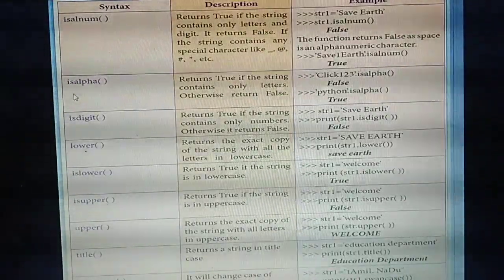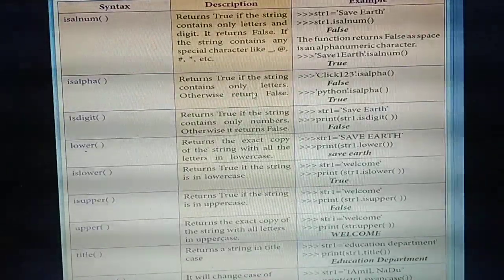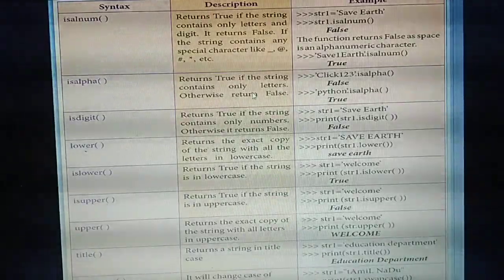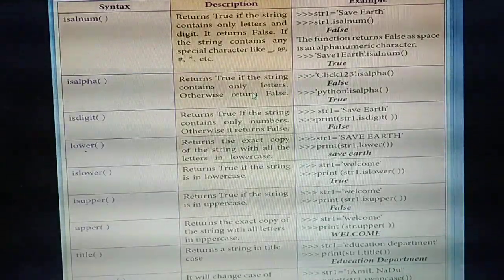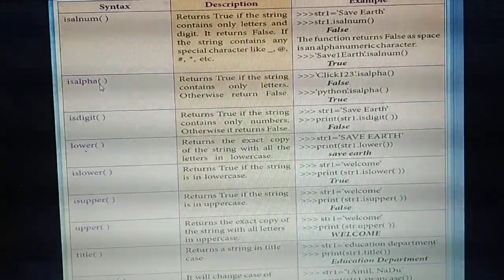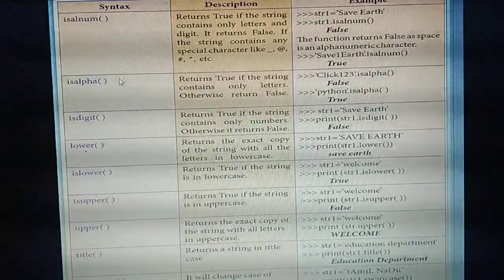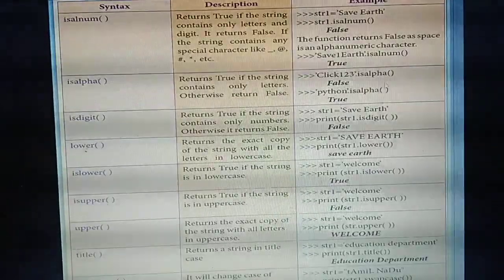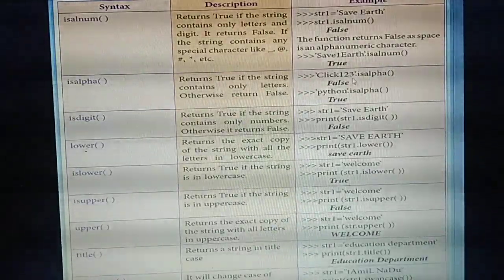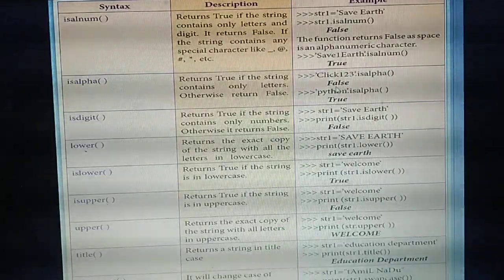Next is isalpha. Alpha means it will check only whether the given word is characters or not. It will accept only English characters. It won't accept numbers and symbols. Isalpha: is the given string an alphabet or not. If it is alphabetic, it will give the output true. Anything else, it will return false. See the example. Here they are giving the word click123. You check isalpha, what output will you get? False. Why? With the word you are giving some numbers, and numbers are not accepted. So the answer is false.